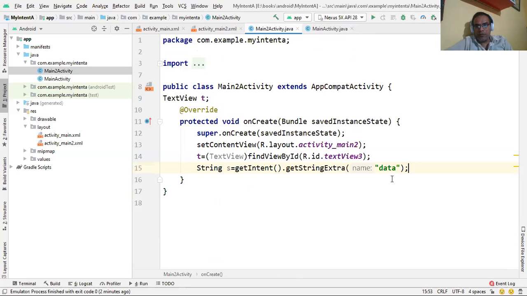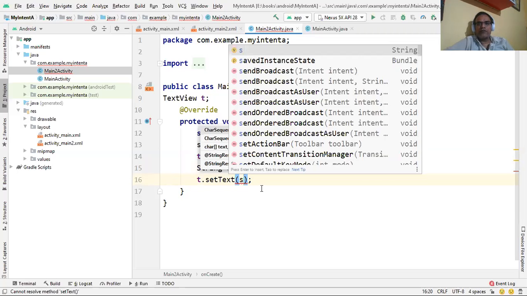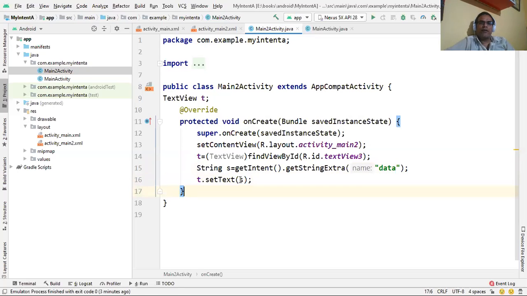So now the message and text we assign to the string object s, and then we use the setText method of the text view object. So T.setText method, and where we can show this message or text. So in case you write any name in the first activity, here you can see that name. You can also write here hello, followed by the name.